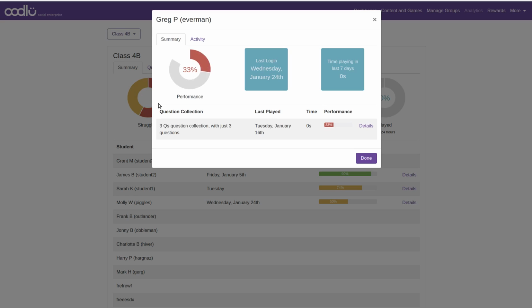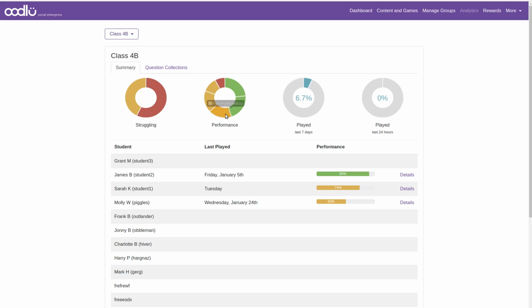And again, as I said, you can click on those to see a little bit more about the detail of those. You can also see the overall performance of students, so you can see who is performing well overall and who is performing less well overall. They're kind of inverse charts really, because on this one the large red sections are struggling, and here the large sections are not struggling, they're doing well. Again, you can click on these to get the detail of that. It shows you the percentage of people who have played in the last 7 days and in the last 24 hours.